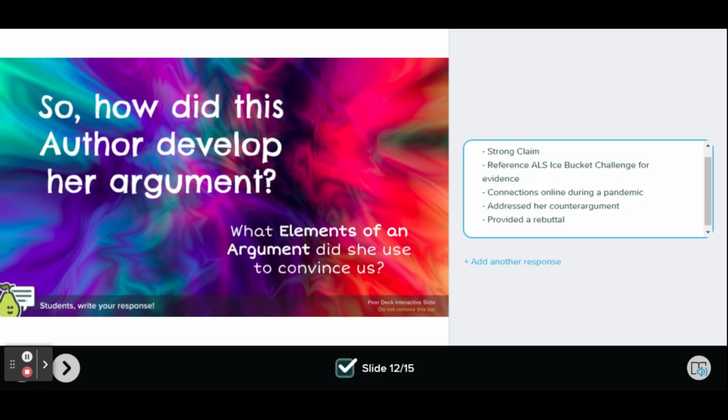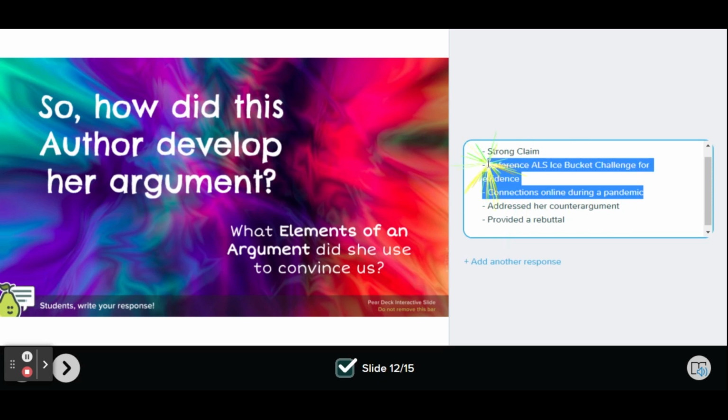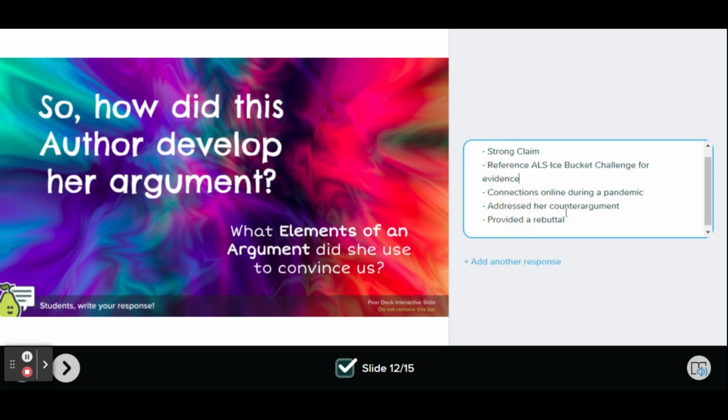So I would say that this is how she developed her argument. She started out very strong with a claim that was easy to find, and then all of her evidence helped back up that claim, so it was effective. She talked about her counter argument, so she didn't just try to hide from it, and she provided a good rebuttal for the argument that was in the counter argument.